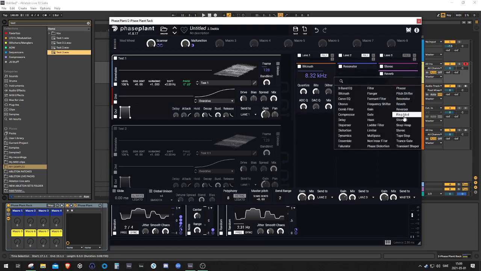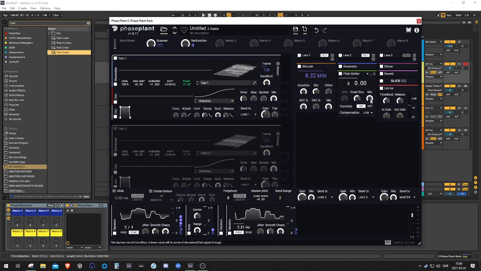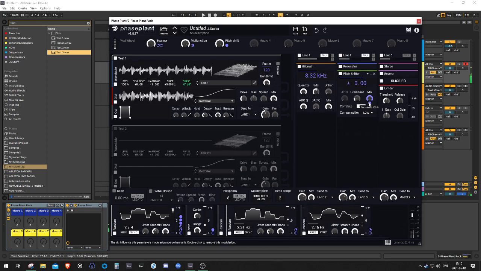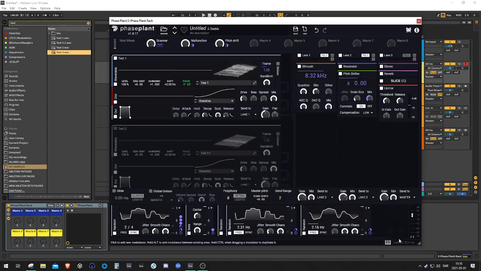Oh, I just remembered we could use a pitch shifter, actually. And we're going to map this to the pitch shift. I'm going to have another random as well. Smooth it up. Increase the rate. Just mind the latency when you're using the pitch shift, because it's going to increase the latency. But anyway, I think the patch is done.